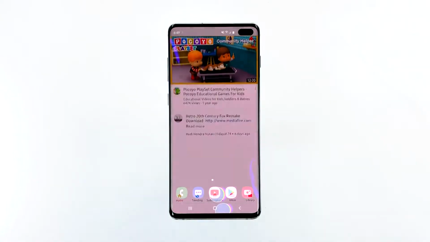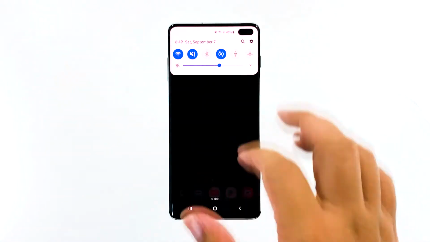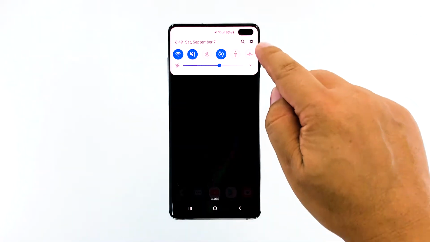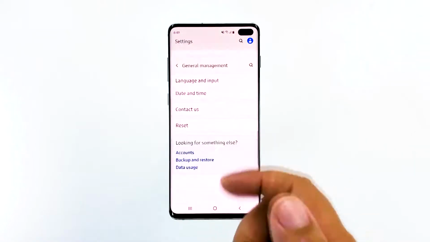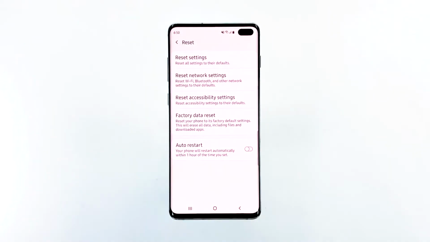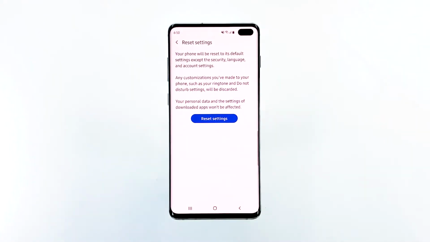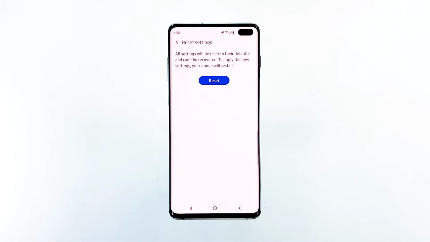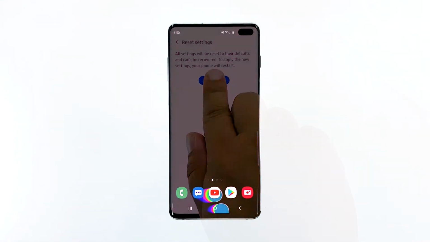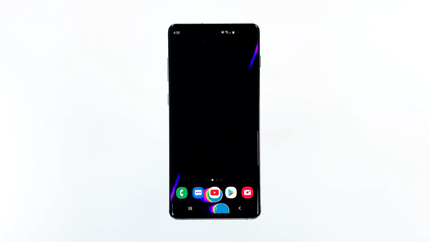Here's how it's done. Swipe down from the top of the screen and then tap the settings icon. Find and tap General Management. Touch Reset. Tap Reset Settings. Tap the Reset Settings button. If prompted, enter your PIN, password, or pattern. Finally, tap Reset. After this, try to see if YouTube still crashes.